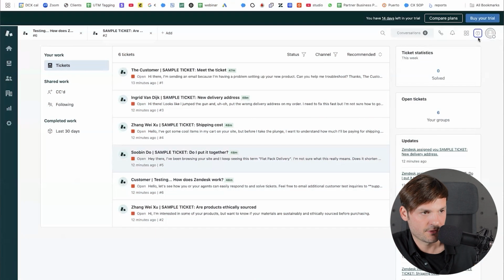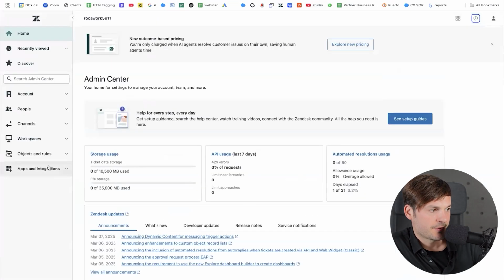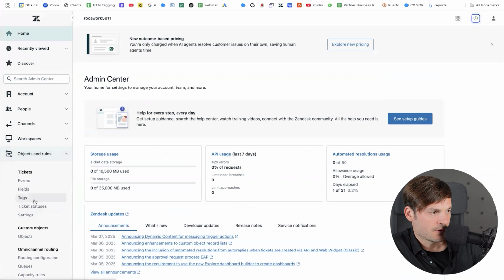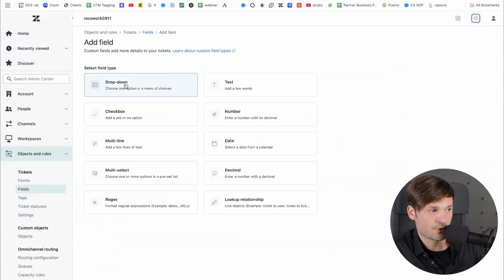Next step is to create a custom field called contact reason. Okay, so let me go to my four squares here, Admin Center, and then I'm going to go to Objects and Rules, and I'm going to go to Fields. By default, I have some fields in here already created, and I'm going to leave them as they are because I like them. So I'm going to go to Add a Field, and I'm going to choose drop down.